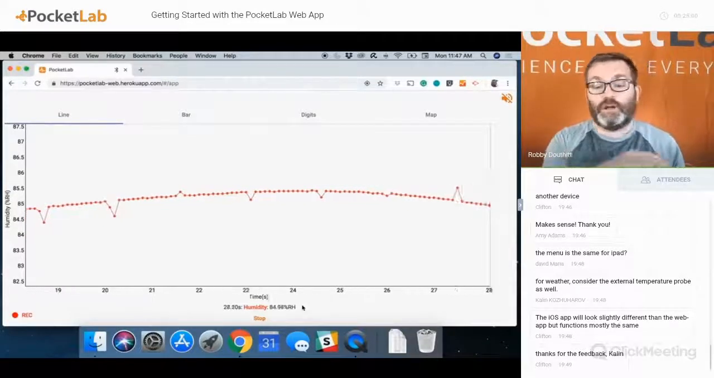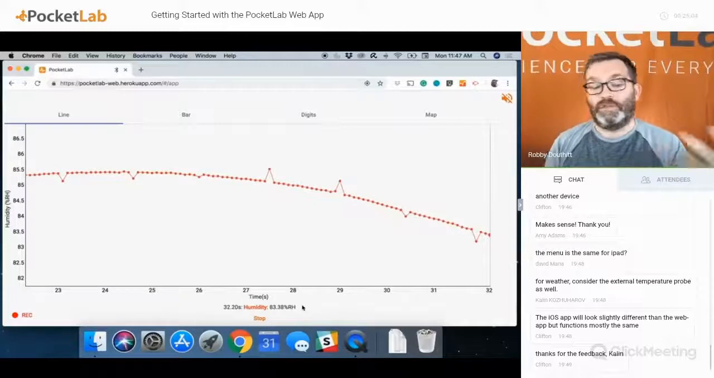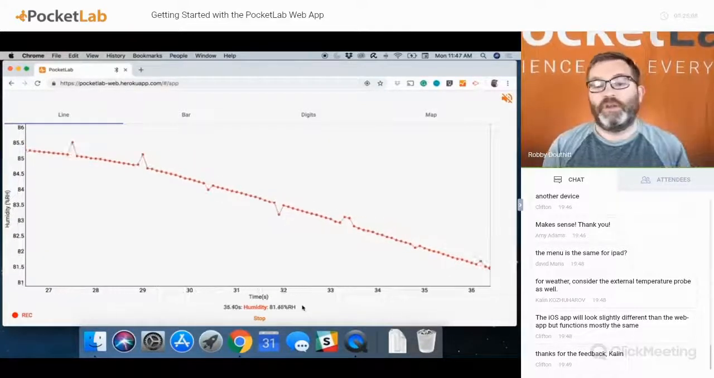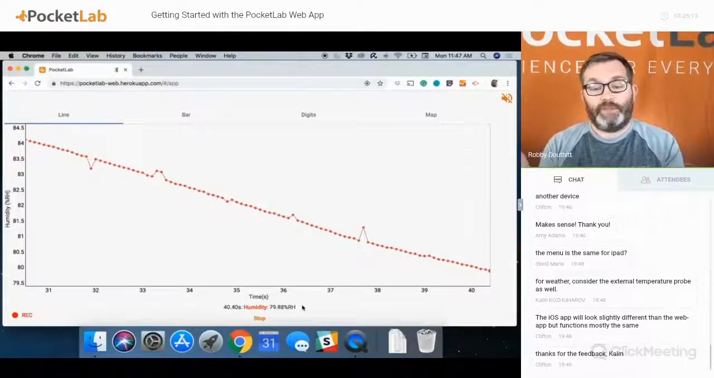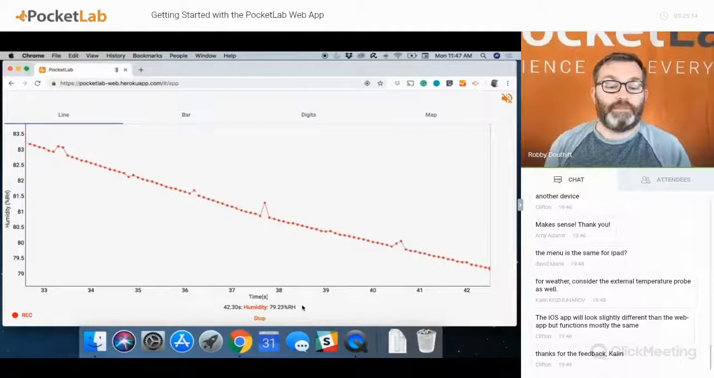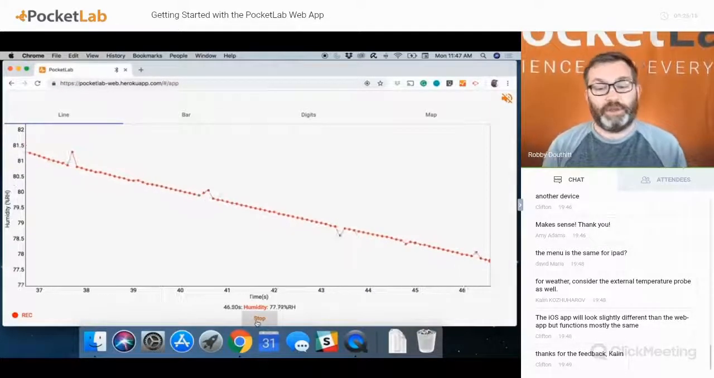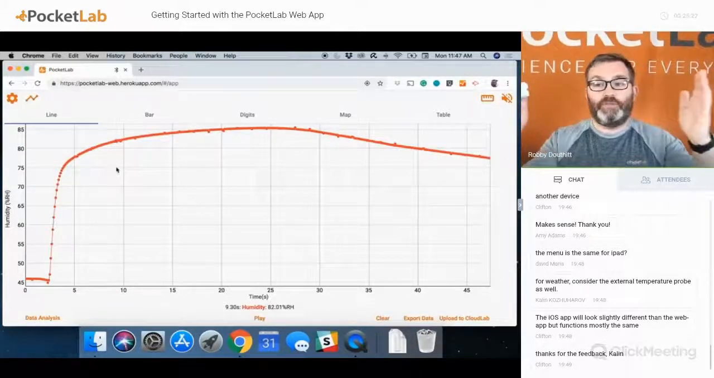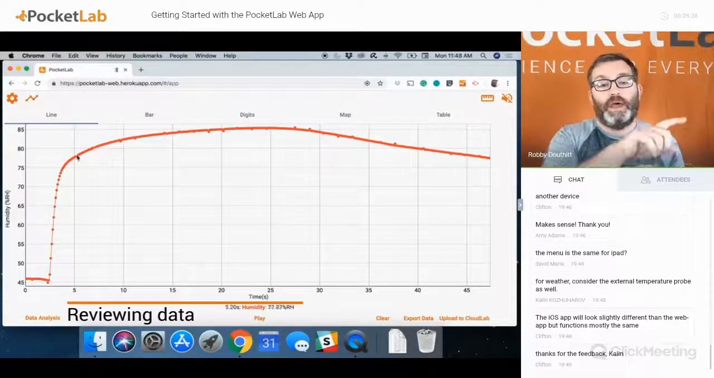At the bottom of the graph you'll see a display of the current time of the recording and the humidity reading at that time. And then when you're ready to stop, you just click the stop button at the bottom, which I'll do here in a second. There we go. Okay, so now you get a view of the entire recording that I did of the humidity.